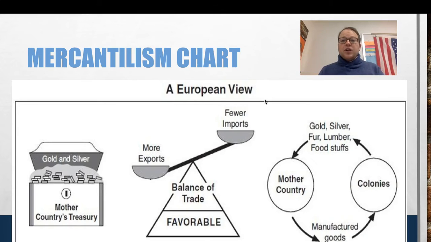But for a mother country, you want to make sure that you're exporting more goods than you are bringing in, importing. So they want to make sure we're selling more exports than buying imports. So that's the export-import dance for it. Export, import, export, import. All right, and then we look at the end, who is this benefiting in the long run? Look at the mother country's treasury. It's filled with gold and silver. It's helping out the mother country.